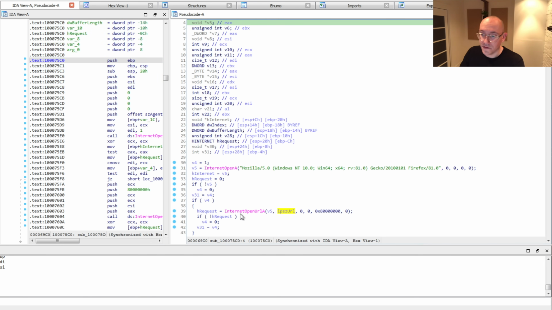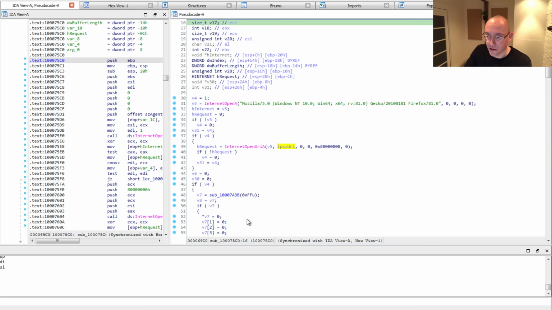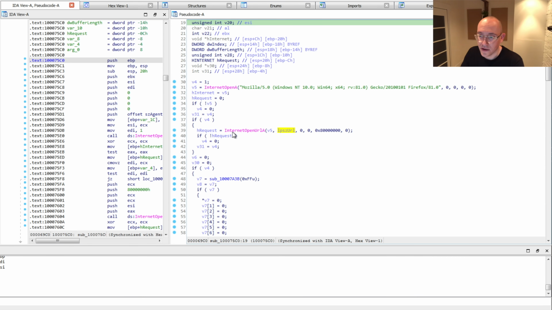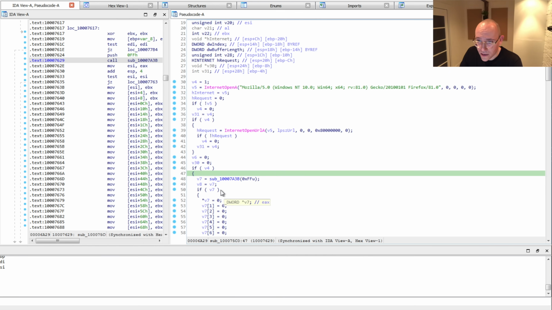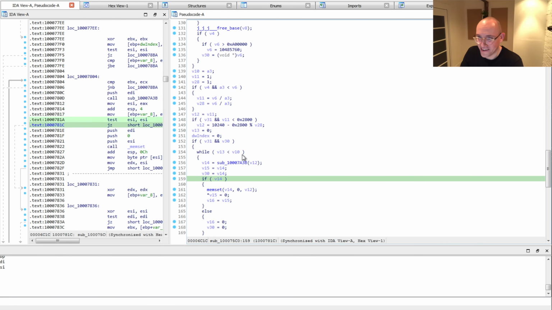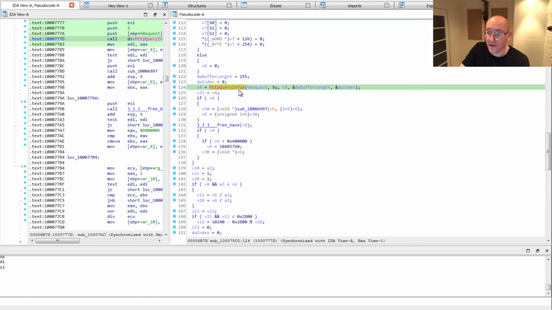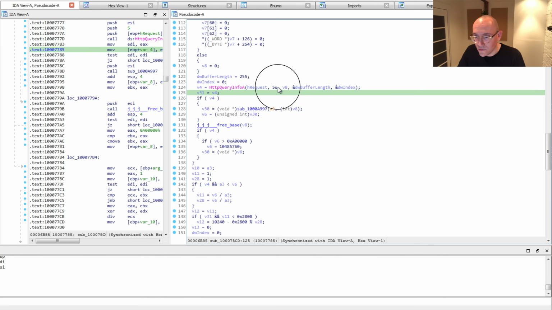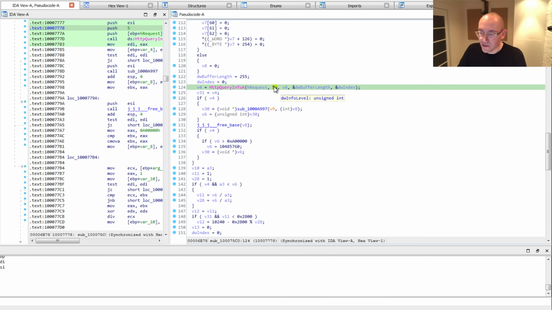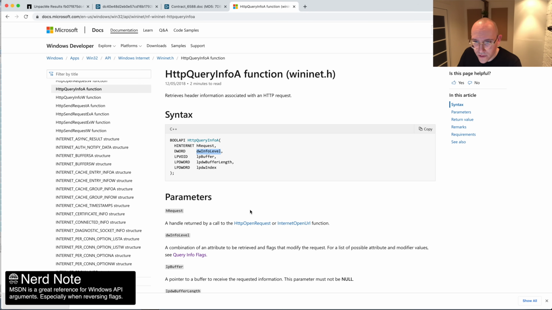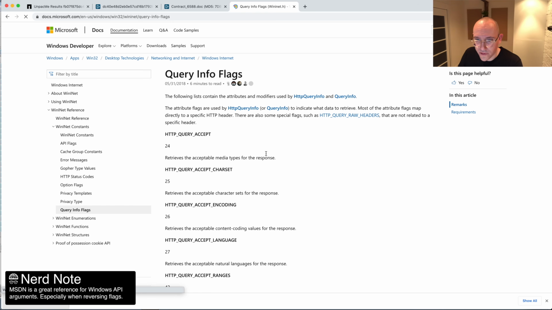They actually do download that MP4 video just like what I'm doing here. They do an internet open URL. They have one of these buffer setups. Good Lord. They do an HTTP query info A, so this is actually getting information about the internet resource. And they pass it the information characteristic, or the info level 5. And info level, show us the query flags. What's it, 5?